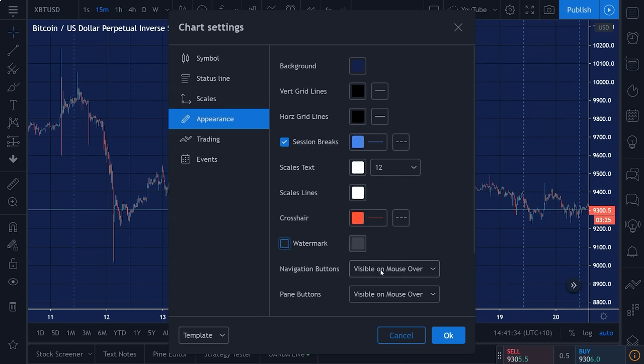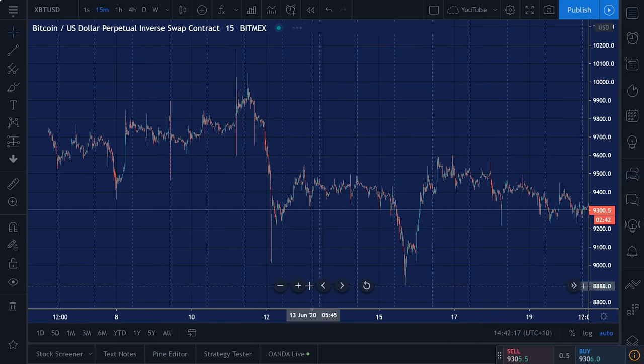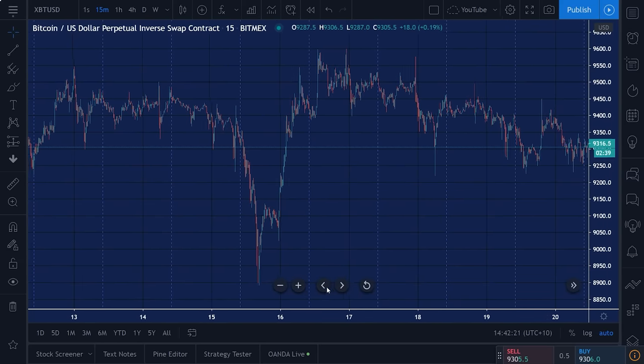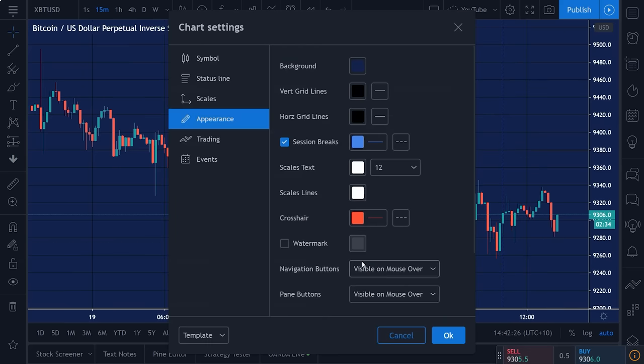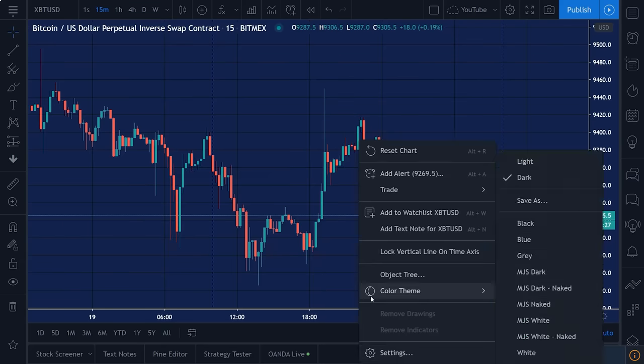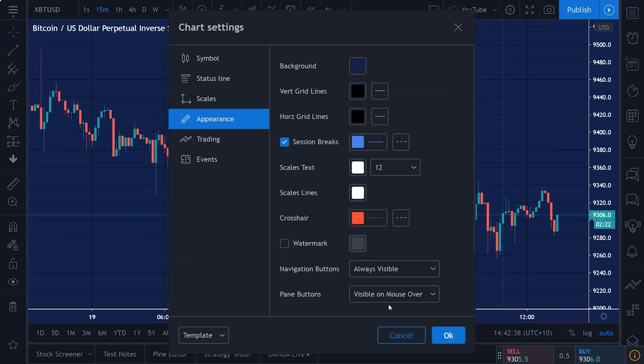Next up, we have navigation buttons. So if I set this to visible on mouse over, when we come down to the bottom here, we see we have our scroll buttons down here, our navigation buttons. We can zoom out the chart, zoom it in, or move left and right. And we can reset our chart by clicking there. If you want to turn that off, just set it to always invisible, and now it's gone. And if you want it there all the time, set it to always visible. And there we go. So that's what that does.